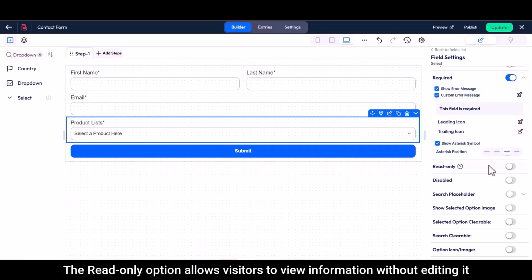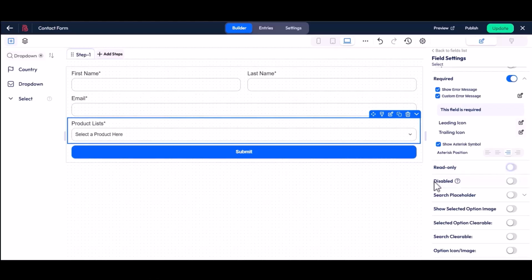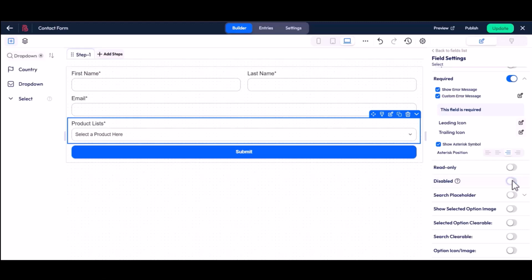The read-only option allows visitors to view information without editing it, and this option ensures that important details remain accurate and unchanged. The disable option prevents users from entering or modifying any information in the form, ensuring that the form data remains accurate and unaltered.